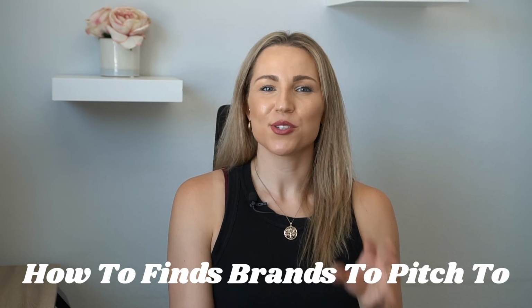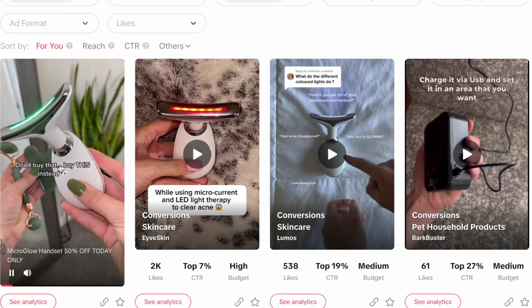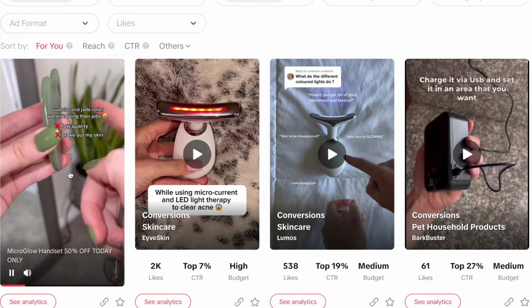How to find brands to pitch to. You can find brands to potentially pitch to simply by going back to the TikTok ad library as one way, because this shows you all the brands that already have a marketing budget allocated for ads.